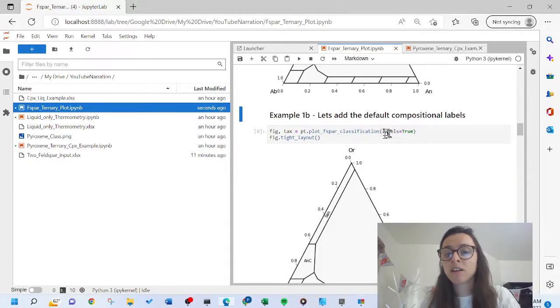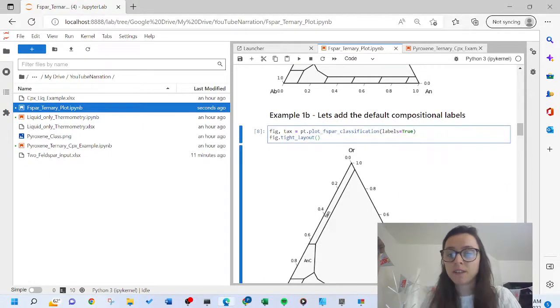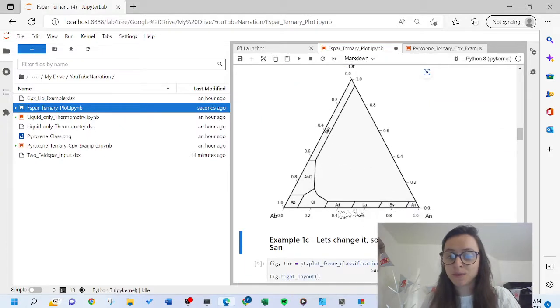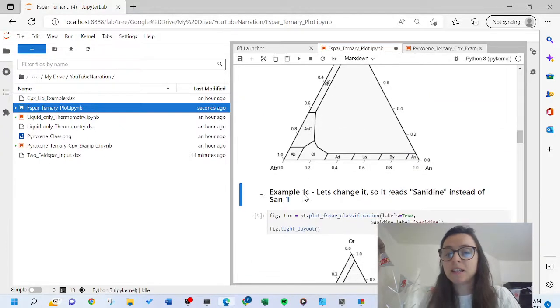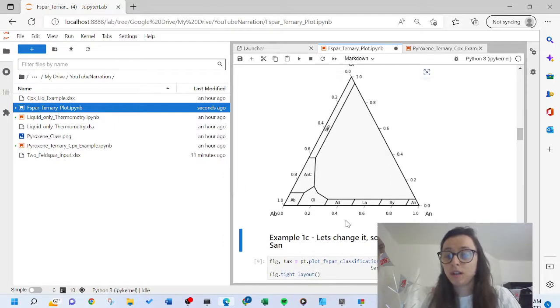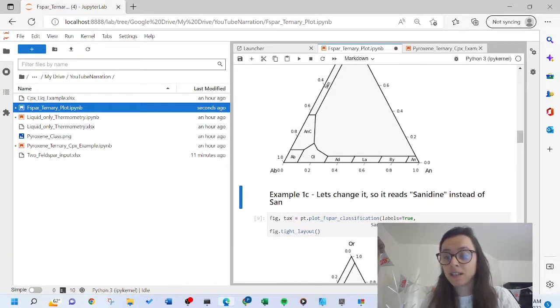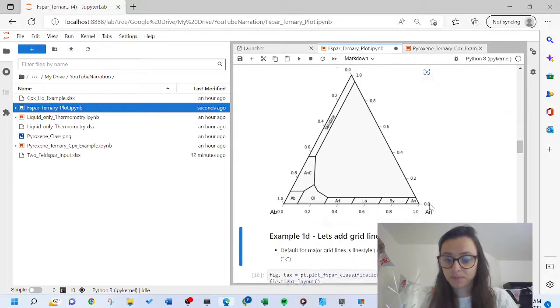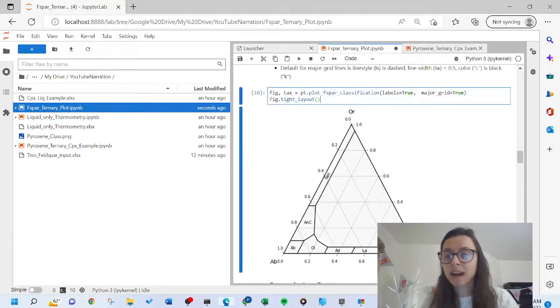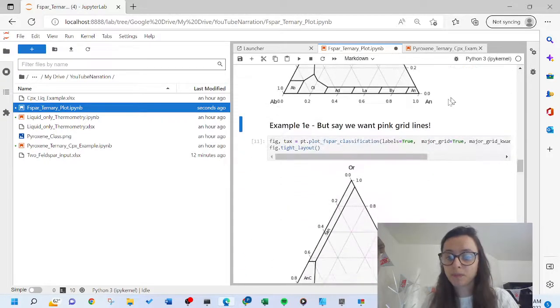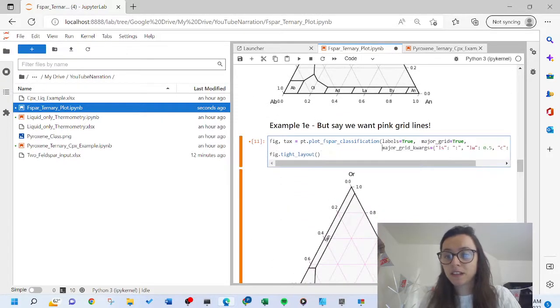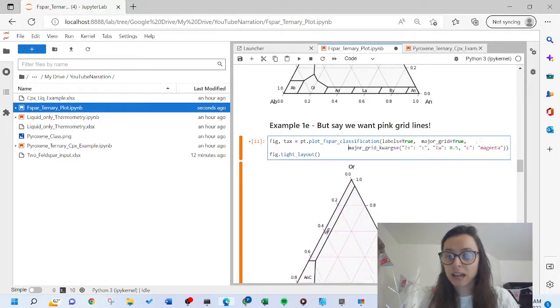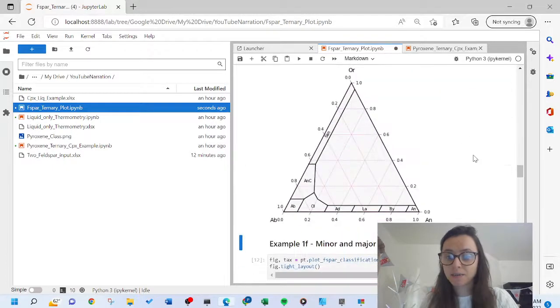You can then add arguments like labels equals true. So here we can see what this does is it labels the different fields. Say you want to change what this reads. Basically you can specify, so the sanidine label by default is San. Here you can specify that you want it to be Sanidine. You can add grid lines. So here we're adding major_grid equals true. Here we're saying the major grid is true, but we actually want a different color. So we're specifying the color being magenta for that.